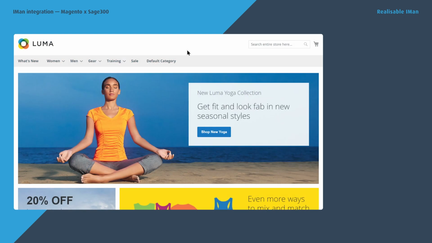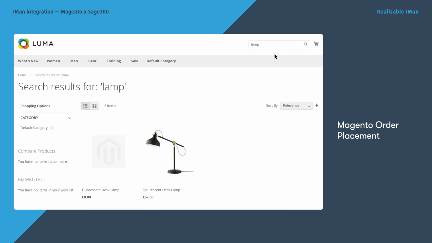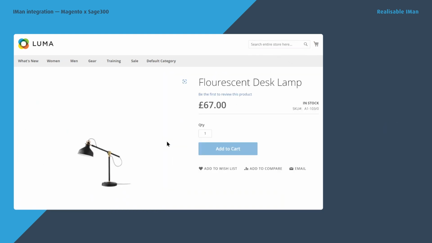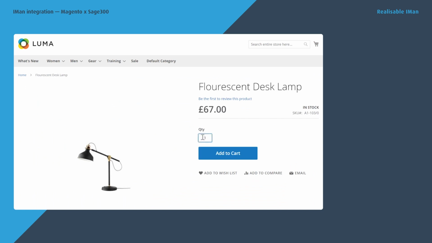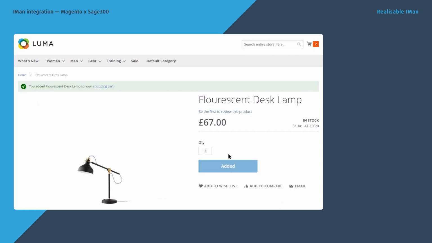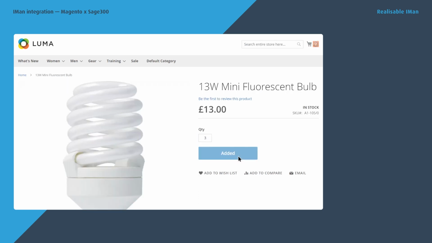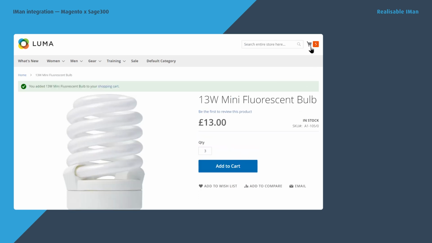Okay, so here we have a standard Magento retail store. And what I'm going to do is create a simple order, just consisting of a couple of items that we've already synced from Sage up into Magento using IMan. So I'm going to create an order consisting of a couple of items, add to the cart, and I'm now going to go through the checkout process.